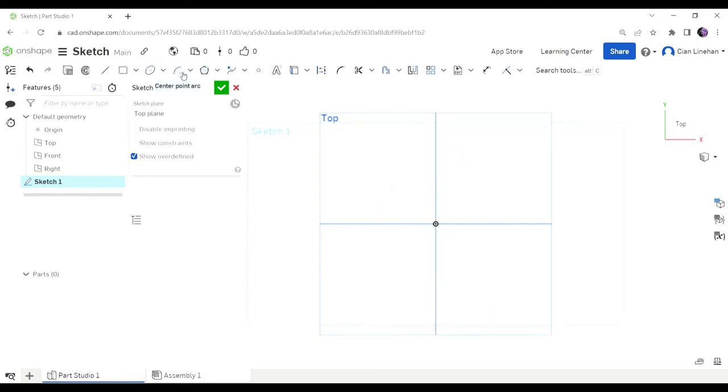Next is the arc. This is the center point arc. It is very similar to the center point circle. So you're just going to choose the center of your arc. You're going to choose the start point for your arc. And then without clicking, you're just going to drag the point wherever you want it to go. Then you click for the end point. And then you can, again, hover near this white box, and you can change the radius of your arc.